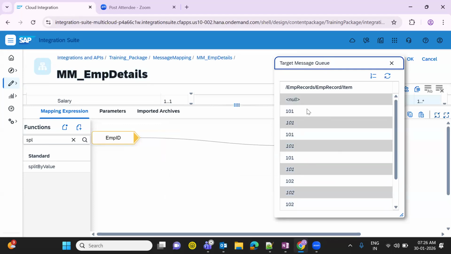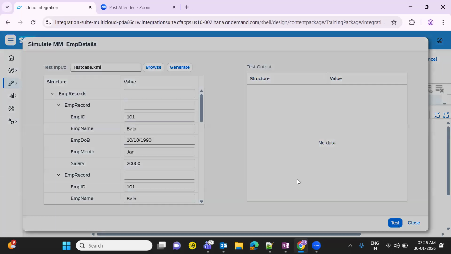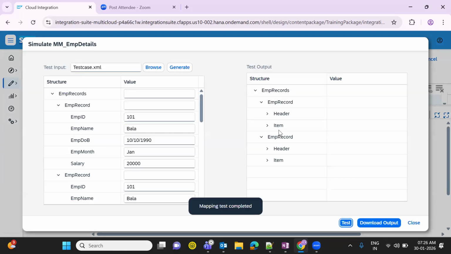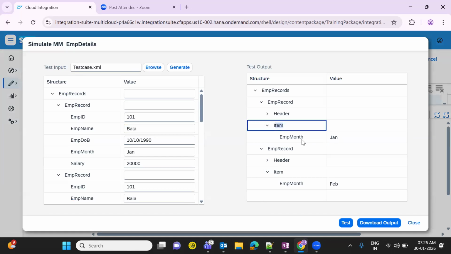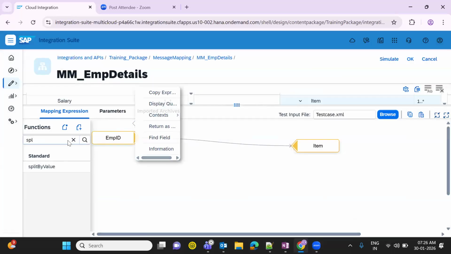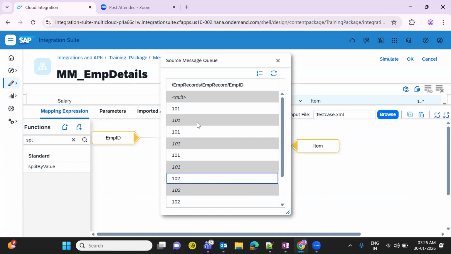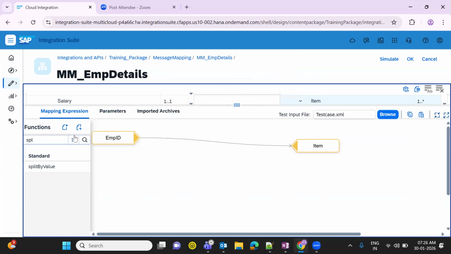So here I need to generate multiple line items, right? I have given the items directly, but you can see the item got generated only two times. Why? Because we have the node context. So you can see we have the context for each value. So we need to remove the context.